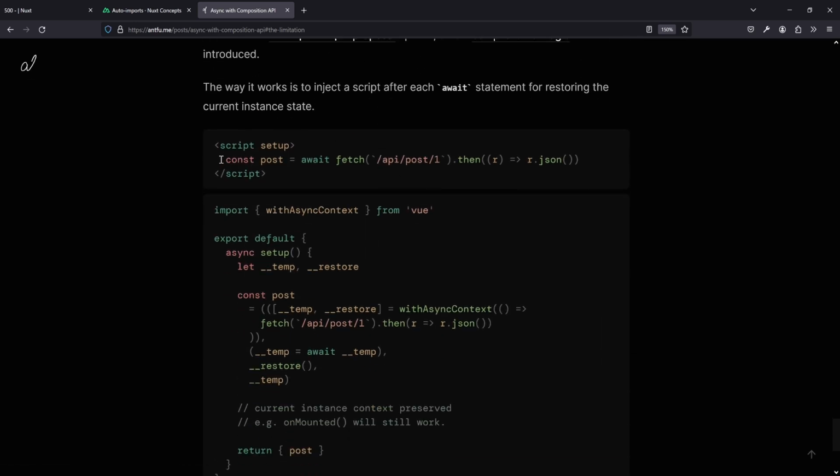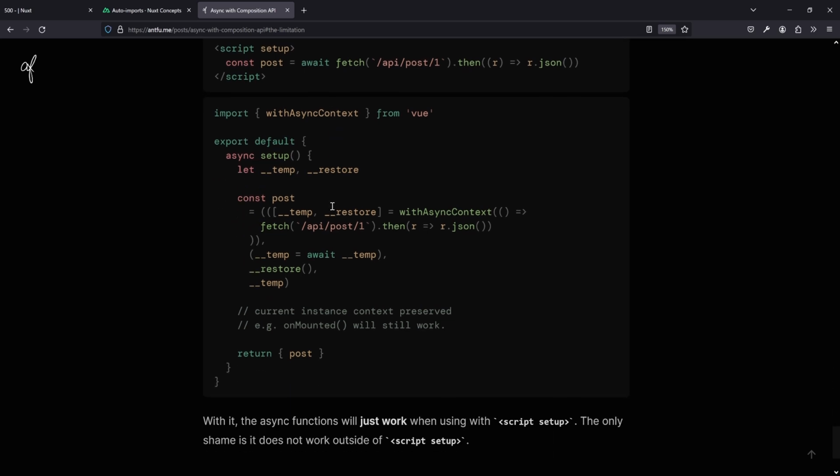And let's see how const post equals await fetch looks after the compilation. You can also check it in the Vue single file component playground. Link is in the description of the video. So here we see, okay, we have __temp, __restore. And more or less, this is called with the withAsyncContext function here, with a temp and a restore. We await it, and then we call the restore function to get the instance back. So if you don't fully grasp the code, it's totally fine. You don't have to. It also took me a while. But this will work with script setup because the compiler can do some magic.